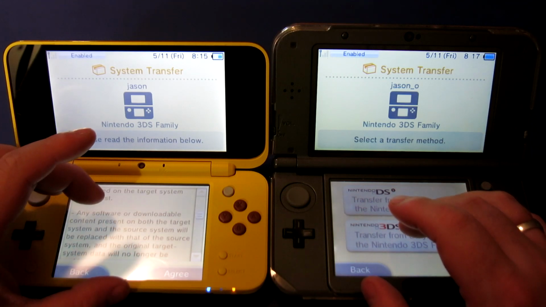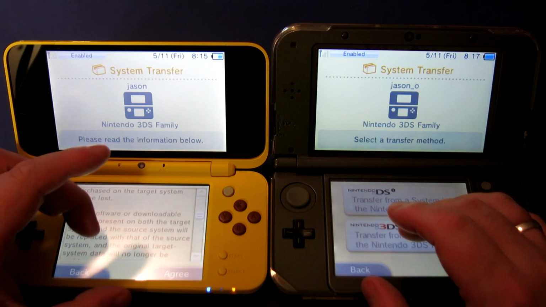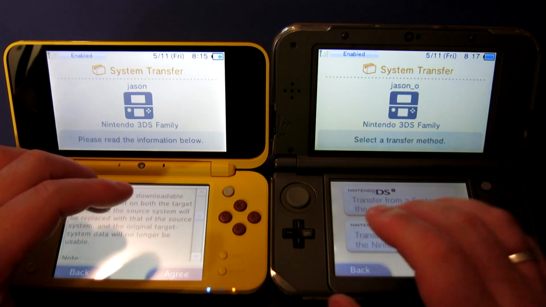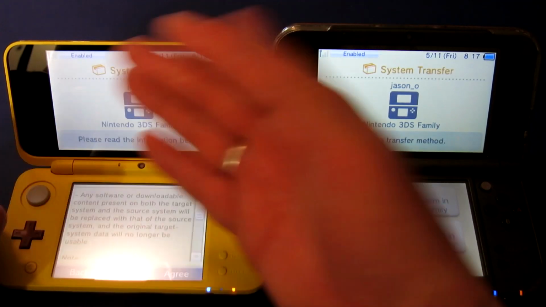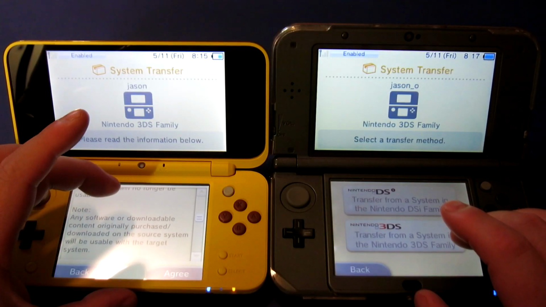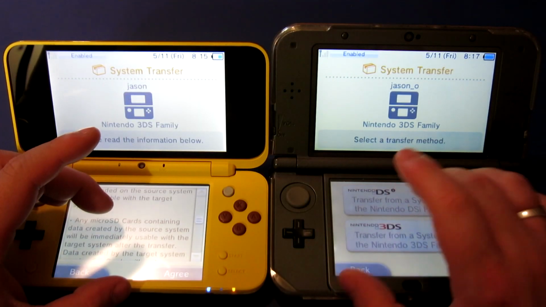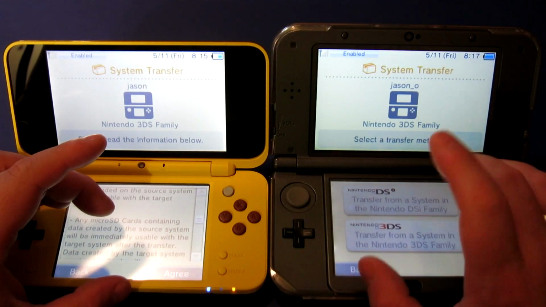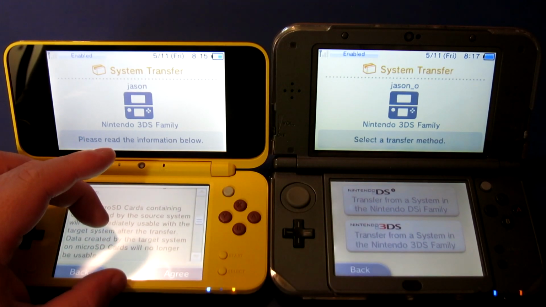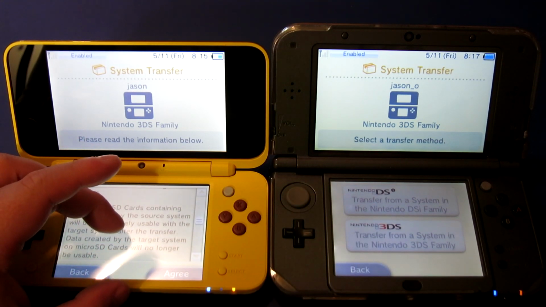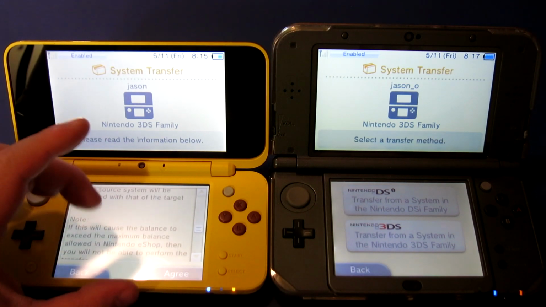Software or downloadable content present on both the target system and the source system will be replaced with that of the source system, so any DLC or downloaded games from here will overwrite what's on this one, but this one's blank. Any software or downloadable content purchased on the source system will be usable on this system. Any micro SD cards containing data created on the source system will immediately be usable with the target system after the transfer. Data created by the target system on micro SD cards will no longer be usable, and sound recordings and all that sort of stuff.